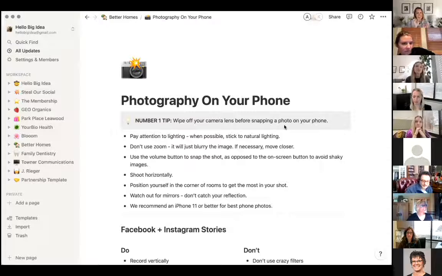I don't recommend zooming in. A lot of people want to start zooming in on something. Just go closer, honestly. Zooming ruins the quality of the photo you're going to take, and it immediately takes it down in quality when you start zooming. So try to avoid that zoom feature if at all possible.